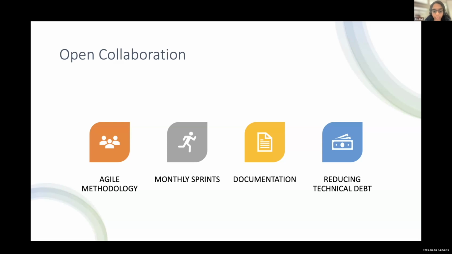So in combination with the agile methodology, the sprints, and documentation, we can reduce the technical debt and make sure that there are fewer issues that arise as we are constantly developing and pushing out code and testing things. So it's more about pushing out things, testing them, and then reiterating instead of just waiting until the end to test, which leads to more issues and you can't fix them on time.